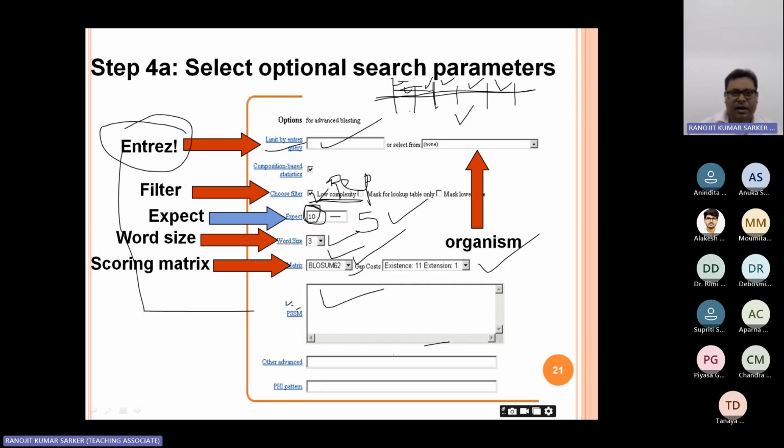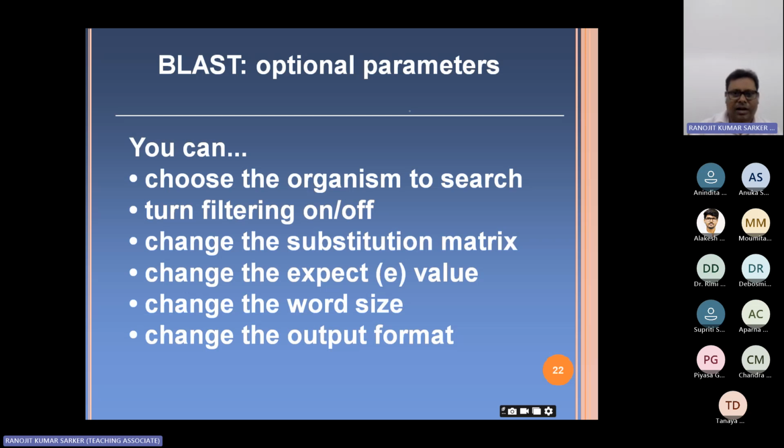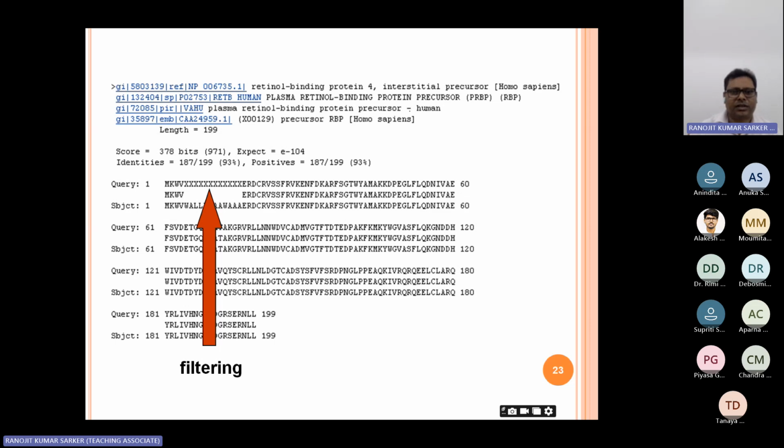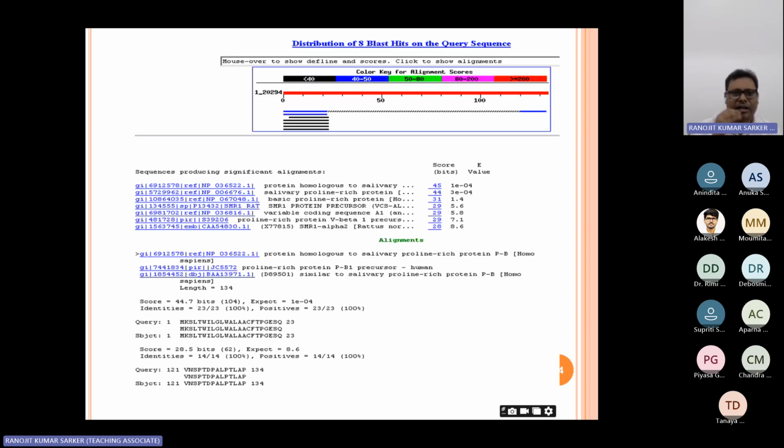So this is all about this one. Now you can choose these optional parameters, as we discussed. In the output, you might see these low complexity regions. That means the repeat regions. So these are the filtering part.